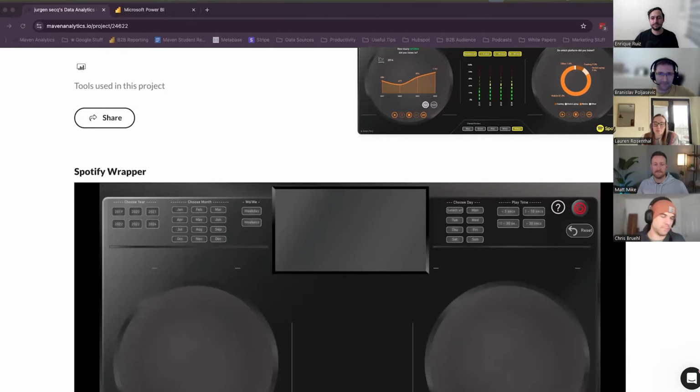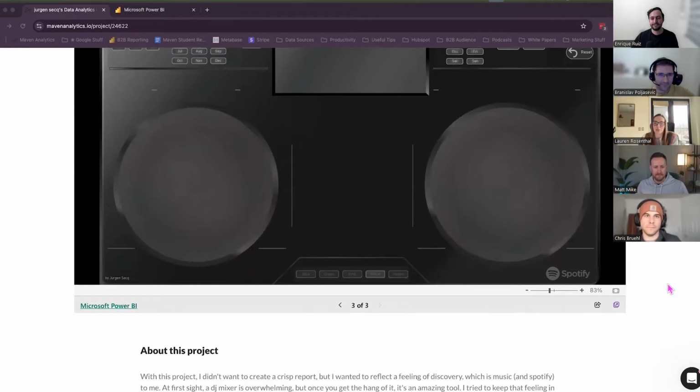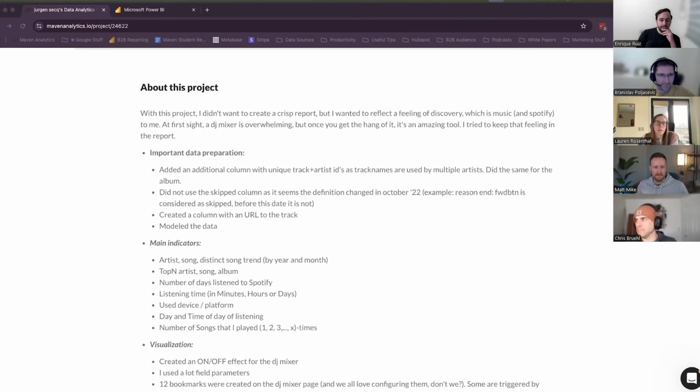I'll make you wait for just a second to dig into the actual data visualization, because it's not just fun to look at, but the About This Project section was also really well done. Jurgen really hits on the big topics that I like to see mentioned in a project like this. He mentions why he chose the data visualization he did. He said he wanted this to reflect a feeling of discovery. At first sight, a DJ mixer is overwhelming, but once you get the hang of it, it's an amazing tool. I think you will also see that his project follows that same line of thought.